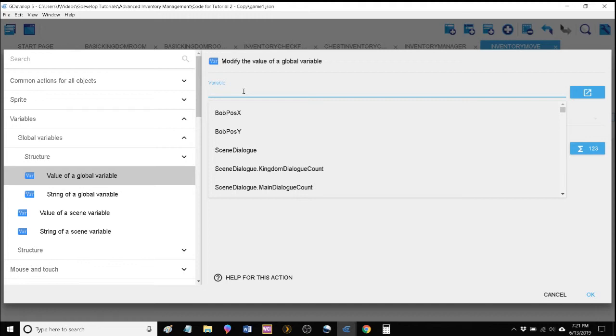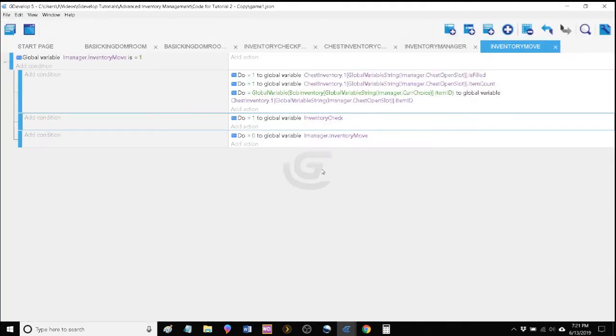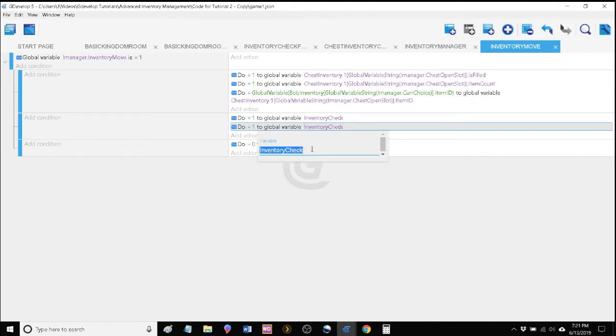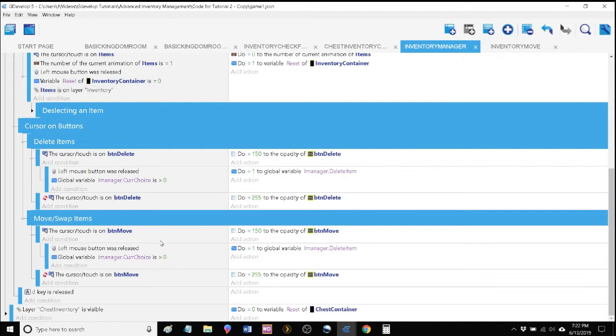So it's inventory check equals 1, right? And we can copy and paste this and just change this to chest inventory check equals 1 as well. All right. So let's go to our inventory manager code and let's try to run this bad boy here.